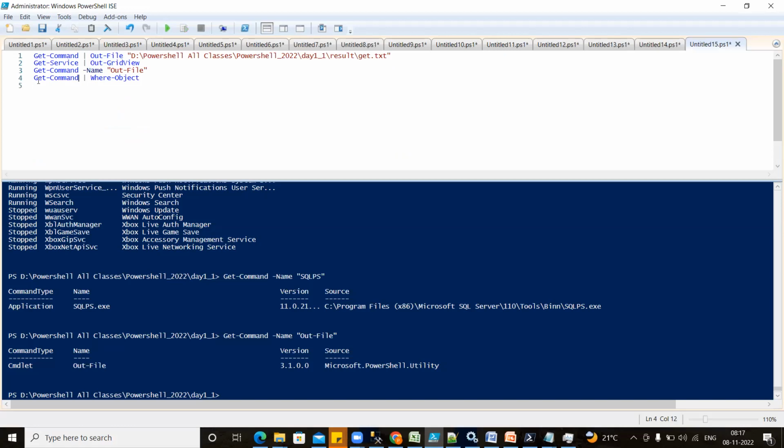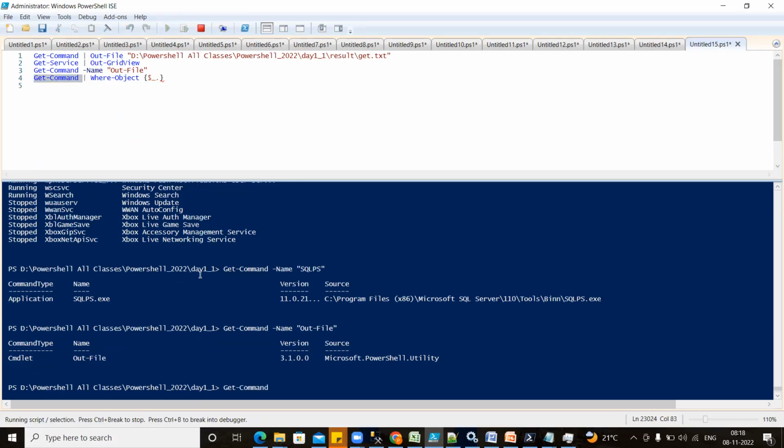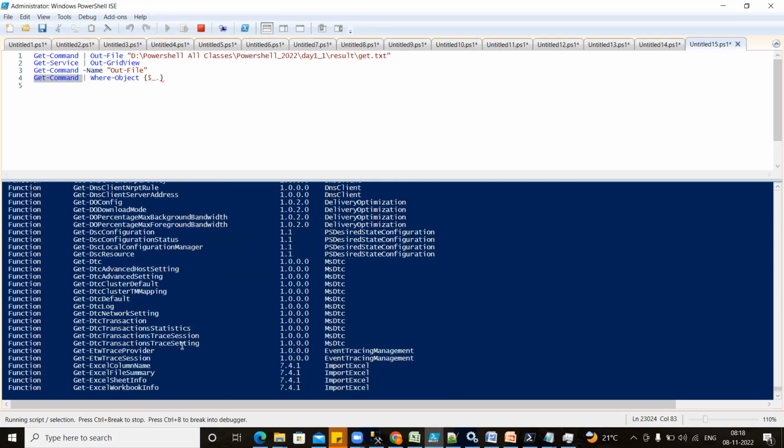Get-Command is taking all the results. I am giving the pipe symbol, which means it is filtering. What do I want to filter? Where-Object, what I want to go with in the Where. Always you have to go with this fashion only. You give curly brackets, then dollar underscore dot. Whenever you give the dot, it displays a lot of pop-ups, which means it is asking on what basis you want to filter. If I run only Get-Command, I get this much of result, right?